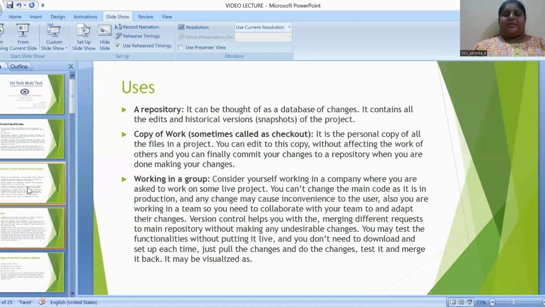Okay. Next, the main concept in the version control system is the repository. It can be thought of as a database of changes, and it contains all the edits and historical versions, that is, snapshots of the project. Then the copy of the work is sometimes called a checkout. It is a personal copy of all the files in a project. You can edit this copy without affecting the work of others, and you can finally commit your changes to a repository when you are done making your changes.